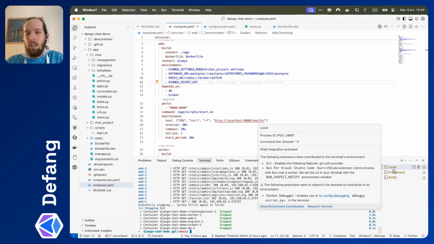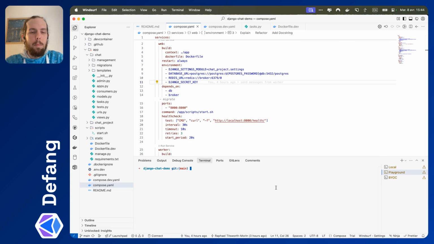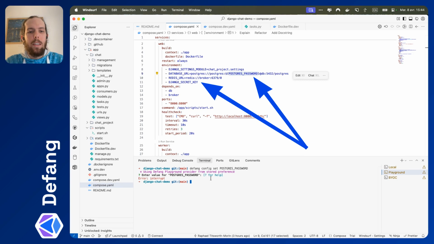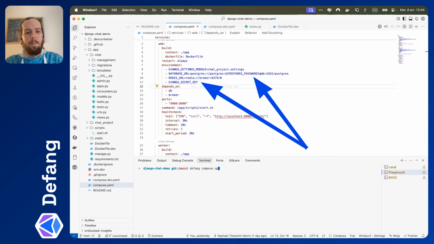So what we do, and I'll go into Playground here, is we'll do something like defang config set, and then Django secret key. And then you're going to get a secret key and put it in there. So Django secret key, I don't know, we can put in whatever we want here. I've actually already done this, so I'll leave that. But you would do the same for your Postgres password. So defang config set Postgres password, and then you can set those values. And once you've done this, Defang will automatically fill those in when you do defang compose up.